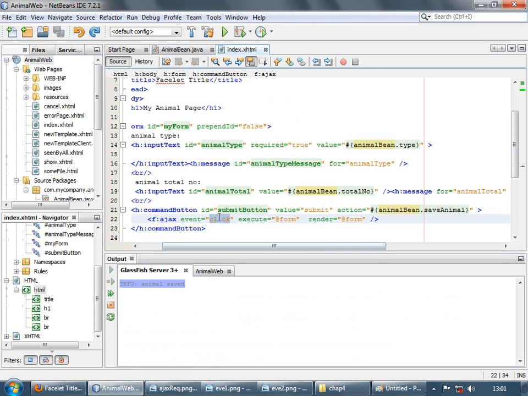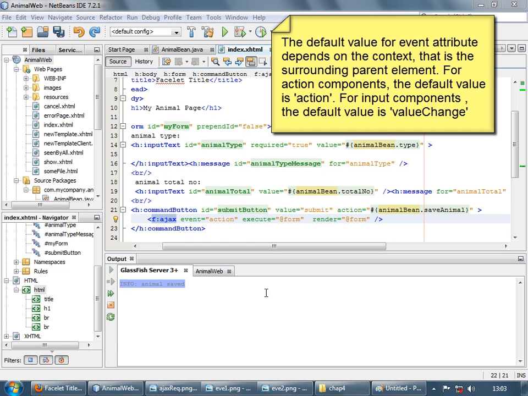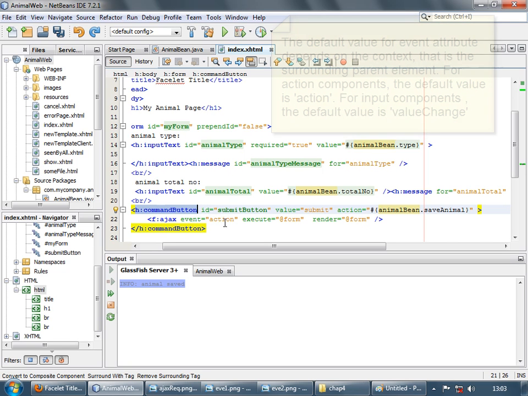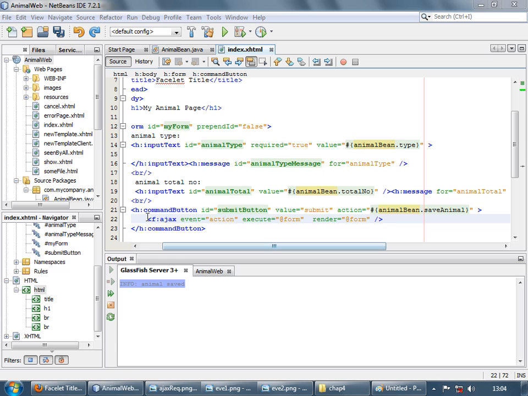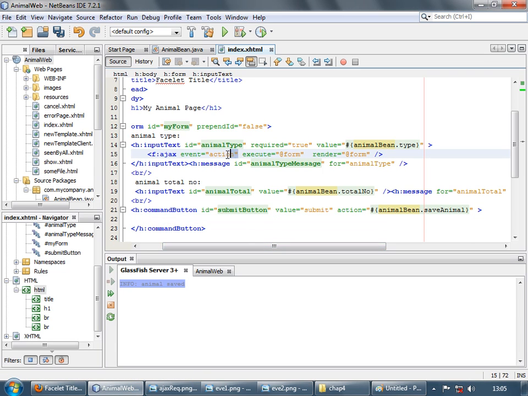Now instead of click, we could have mentioned action over here and it would have meant the same thing. However, the default value for event is context sensitive. Only when the Ajax tag is within a command button or any kind of command controls, then only the event attribute has a default value of action. However, if this Ajax tag was over here and we didn't specify the event attribute, then the default value for event would have been value change instead of action. It's context sensitive.